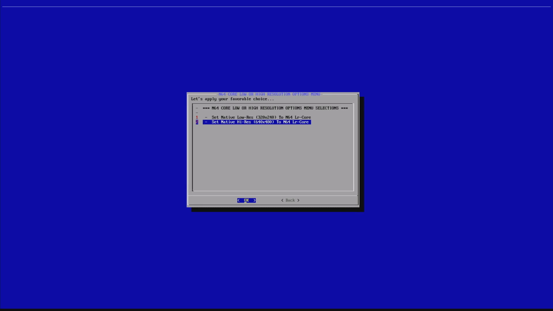Now if you think some games run weird, or you want to have the lower resolution, you can select number 1. It will just drop down the resolution to 320 by 240, and then you can also go on the RetroArch options and enable for that system, the N64, the smooth option. That looks way nicer than the really pixelated version of 320 by 240.